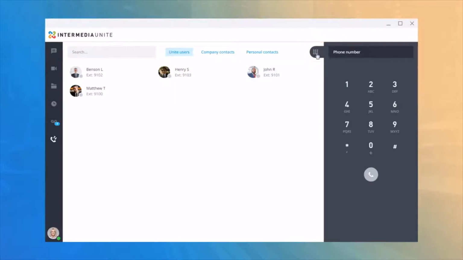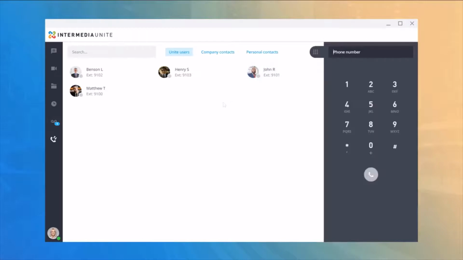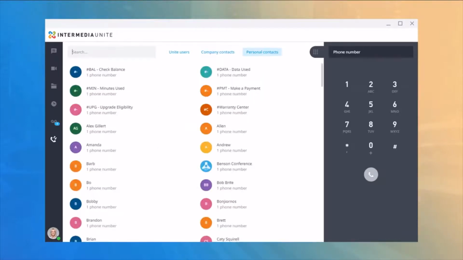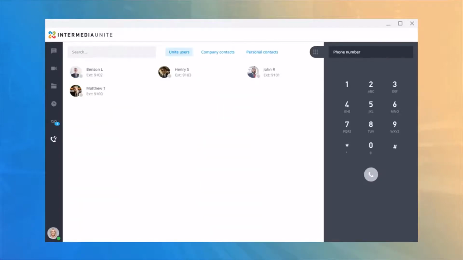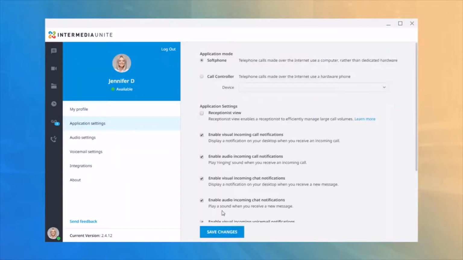The tab next to the dial pad will allow you to hide or unhide the keypad respectively. Although the default view opens to unite users, you may swap screens to view all company contacts or even personal company contacts by using the links at the top of the page. To change back to your original view, simply uncheck the Receptionist View checkbox and click Save Changes at the bottom of the page.